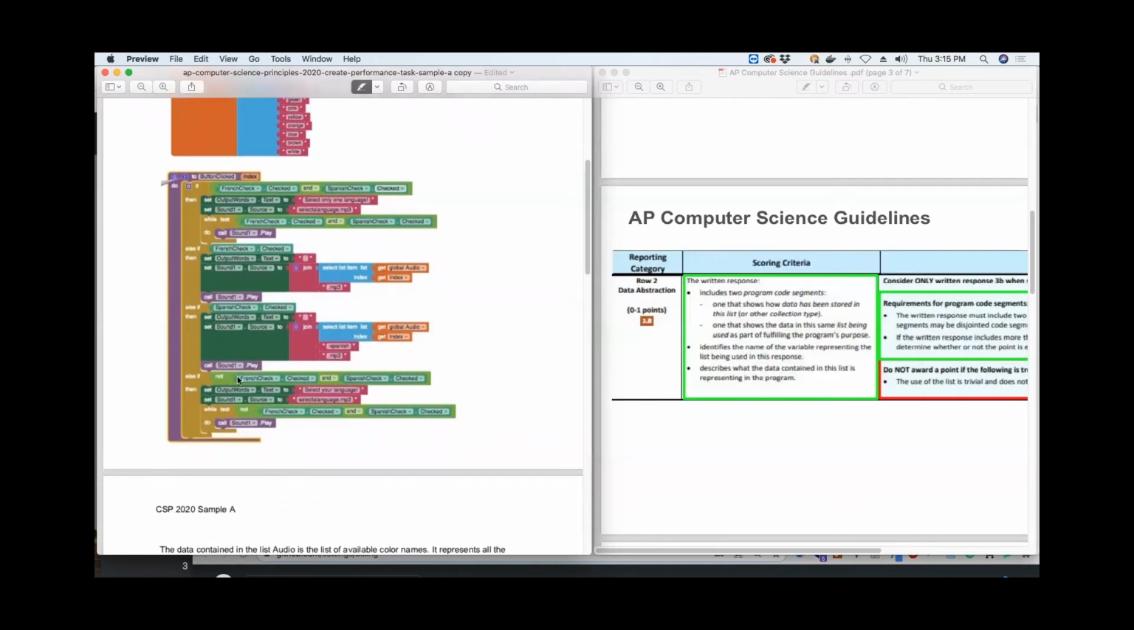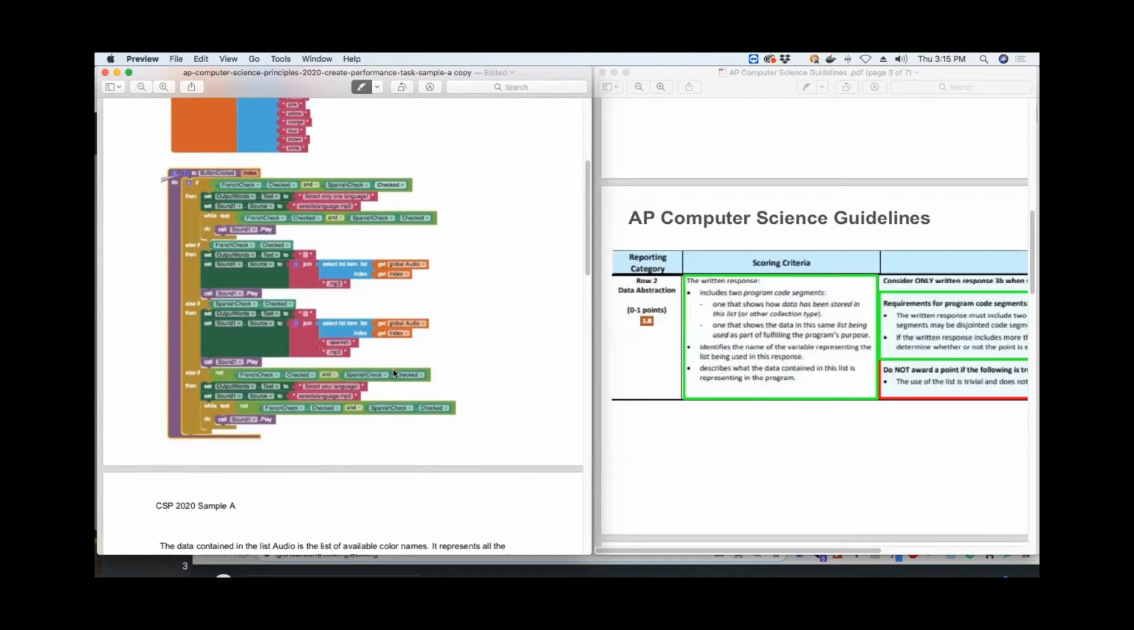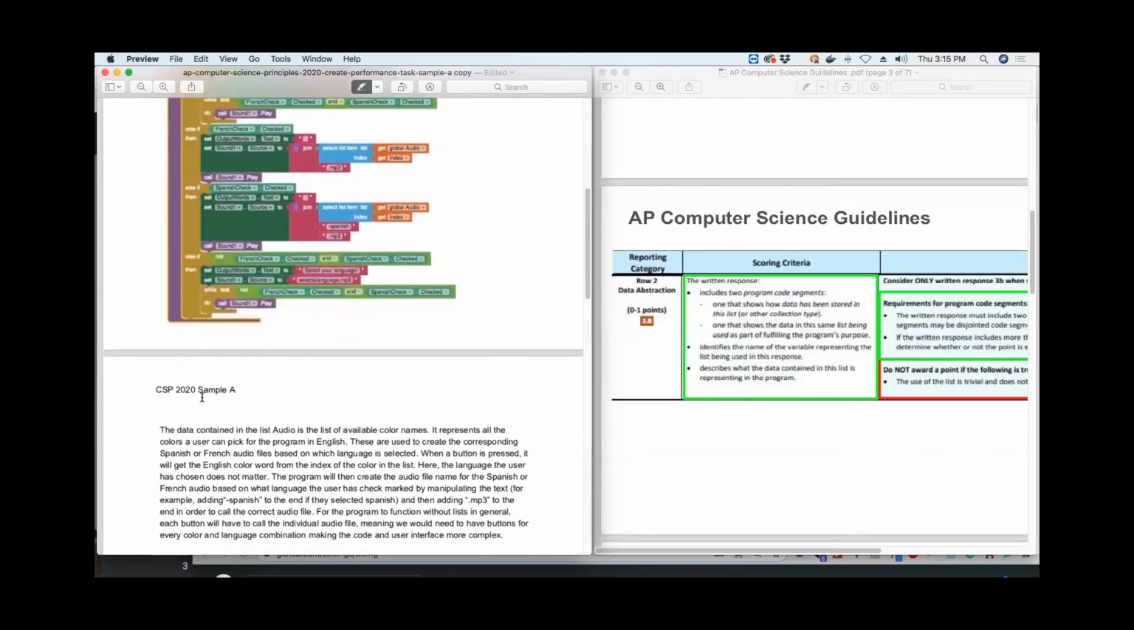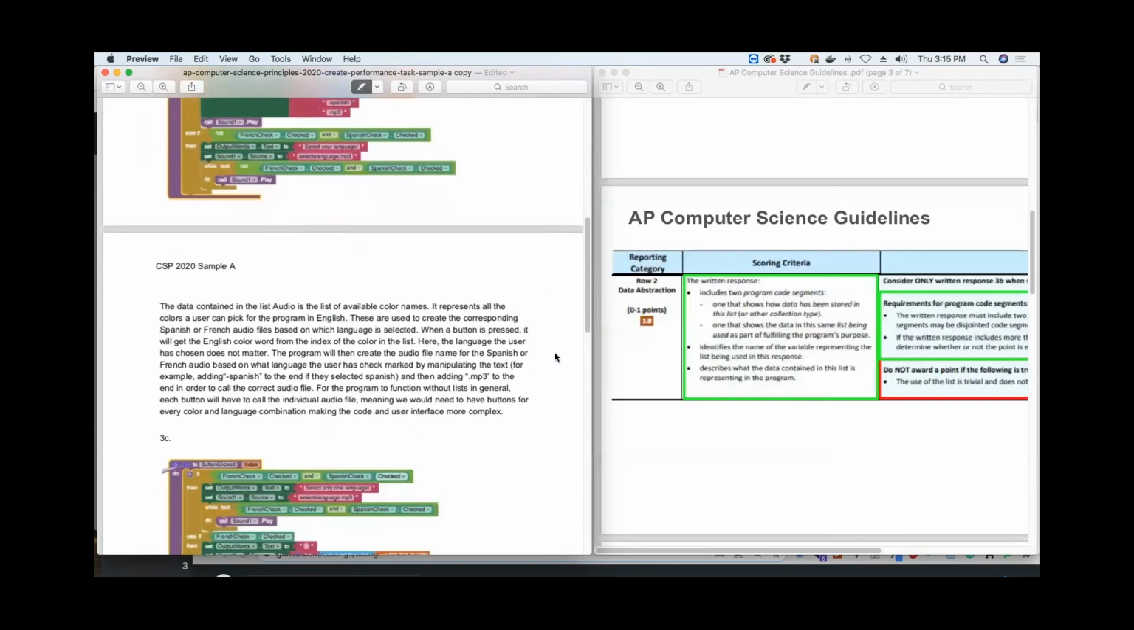Else if French is not checked and Spanish is not checked, it will output the words select your language. And then the test, like I said, I'm not sure what that does. So let's read what they say. The data contained in list audio is the list of available color names. Very important. It tells us the list, right? List of available color names. It represents all the colors a user can pick from the program in English.